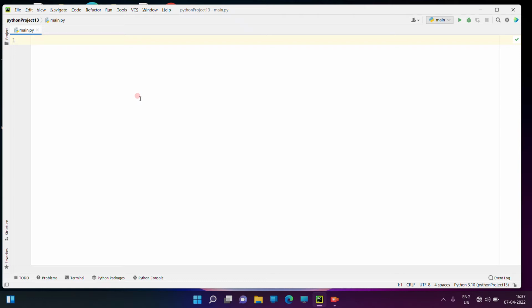Lambda is a keyword, right? For defining a lambda function, we need to use the lambda keyword. Lambda is a reserved keyword provided by Python. So what is a lambda function? What is the definition of a lambda function?